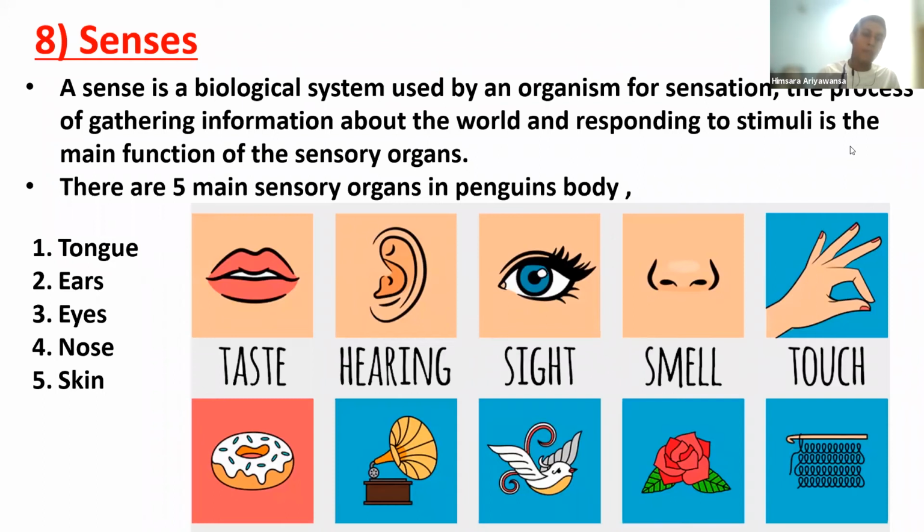So humans mainly have 5 main sensory organs. Likewise, penguins also have 5 main sensory organs. So tongue, ears, eyes, nose, skin are the main 5 sensory organs. From the tongue, we sense taste. From the nose, we sense smell. From the skin, we sense touch. Likewise, we sense different sensations in different sensory organs. So penguins also use their sensory organs to live and to be protected from predators.